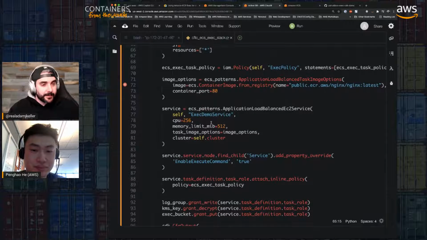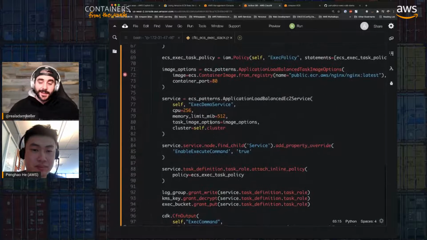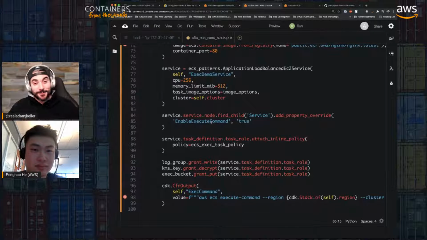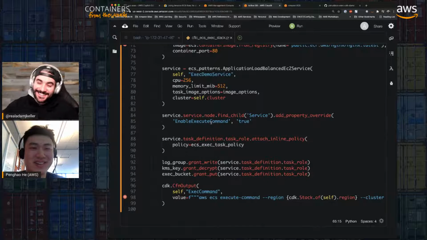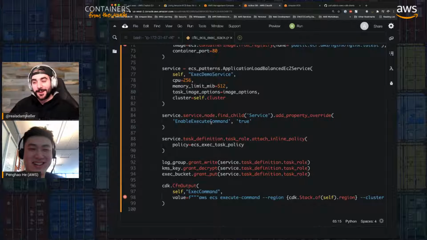I'm just creating a simple load balanced web service. And I hate that I'm doing this, but it's just a simple Nginx demo. I didn't integrate the cool demo that Peng Hao built, but anyways.